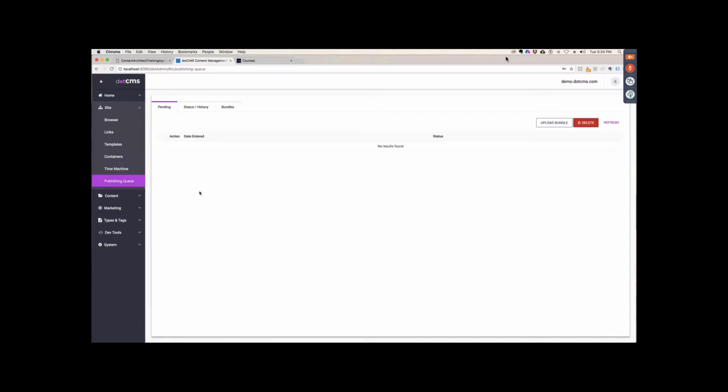That's a time machine. We have a push publishing queue where you can push to one environment, multiple environments, static environments, AWS S3, and also single servers that are just, you know, a Linux box. So we have configurations for all of those, and we'll be showing that later as well.